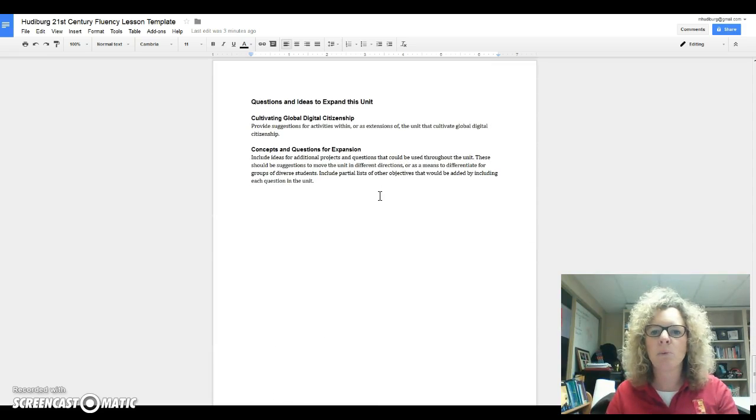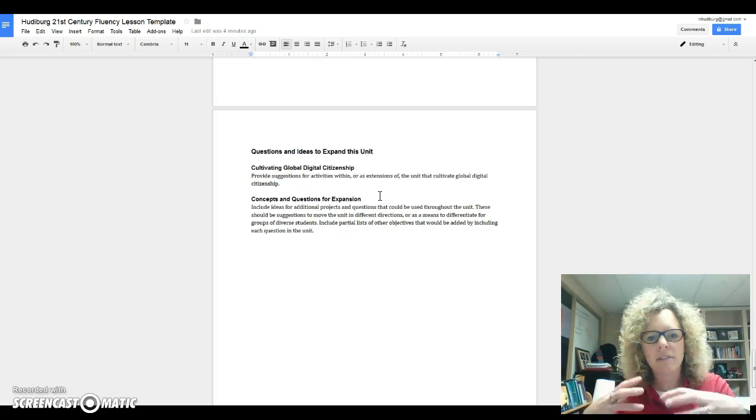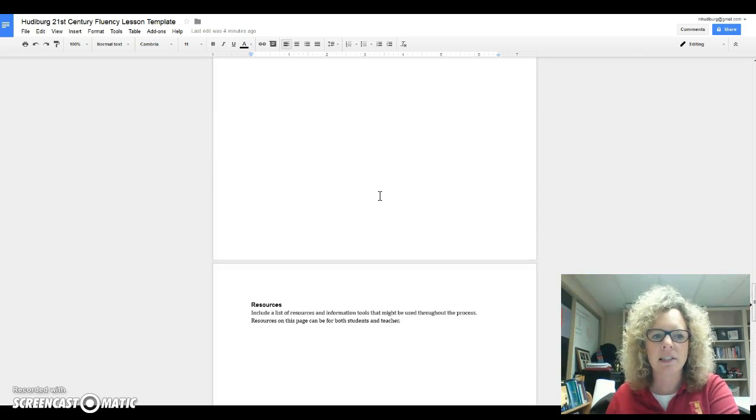And then there's also a page on ideas and different questions that you might use to expand this unit. Could be for differentiation, for diverse student populations. You could have just some other ways to approach the lesson or the unit depending on who's in the class. As you developed it and you get to the end, you might think, oh, this would be a neat direction to go as well. So just some additions and some suggestions for expanding this unit. And so that's the end of that whole thing. So you'll fill all of this in.